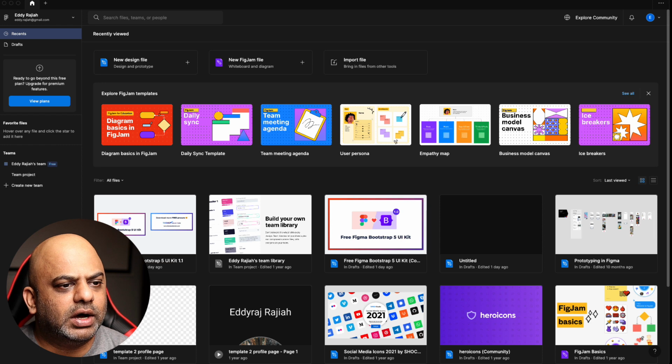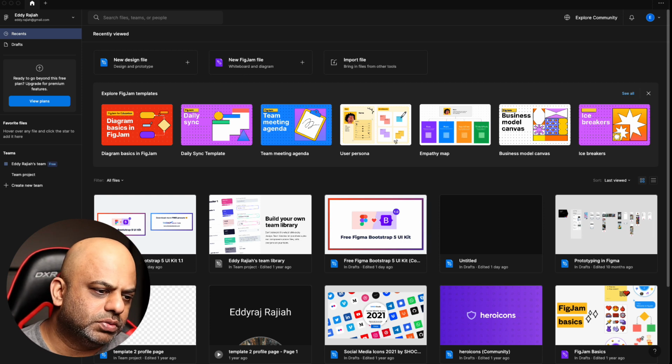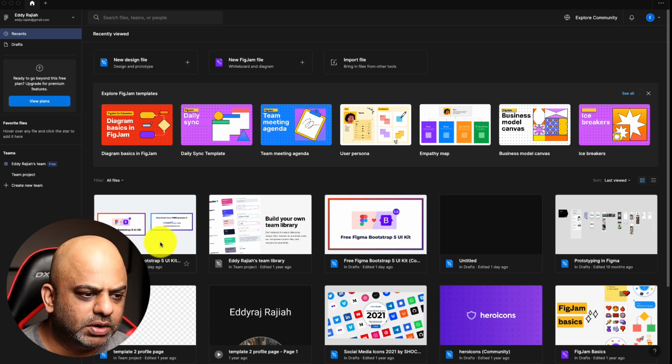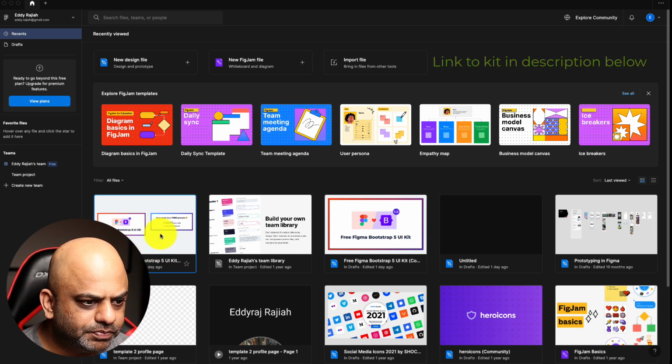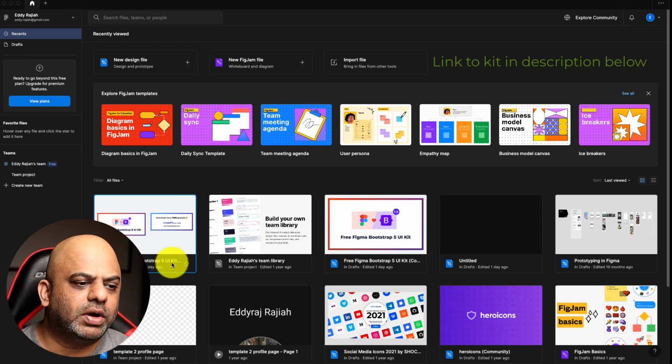So let's get started with Figma. I have downloaded Figma onto my laptop. I'm not going to use the web version for this one, and I have also got a design kit for Bootstrap. It's a free Figma Bootstrap 5 UI kit.